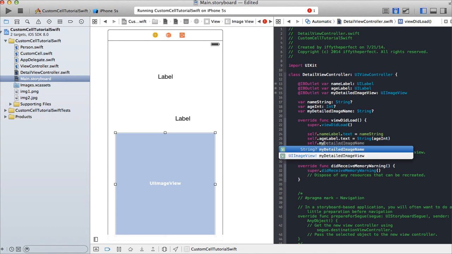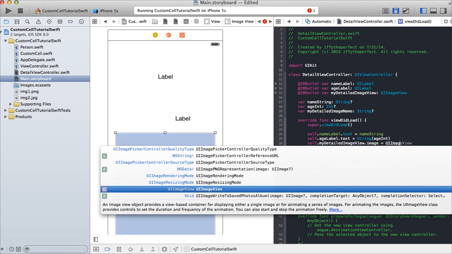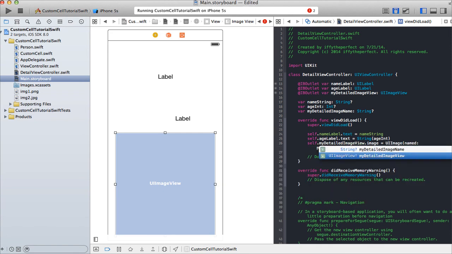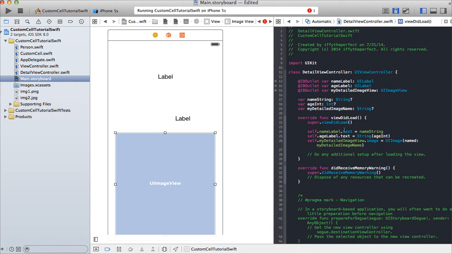No. Oh, these two are the same name. My detailed image view. Let's just, no, actually, sorry, they're not the same name. My detailed image view is the top guy. We're gonna assign this dot image equals UI image, and again name is gonna be this name right here, my detailed image name. Alright, so I think that's all we need to do for this class.